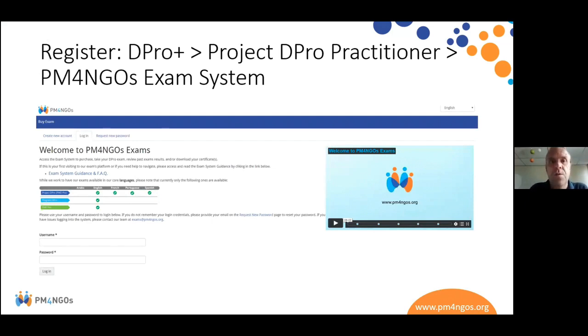First of all, to register for the exam, you can do all of these steps via the DPro Plus website. I hope you all are registered on DPro Plus. If not, please do so. But on the DPro Plus website, there is a specific section for the Project DPro Practitioner qualification. And then there is a subheading which takes you to the PM4NGOs exam system. And when you reach that page, you will be able to register, you will be able to book an exam and pay for an exam, and also register and download your activity log. So all of these steps can be taken via the DPro Plus website, and that's really your base camp for attaining the practitioner qualification.